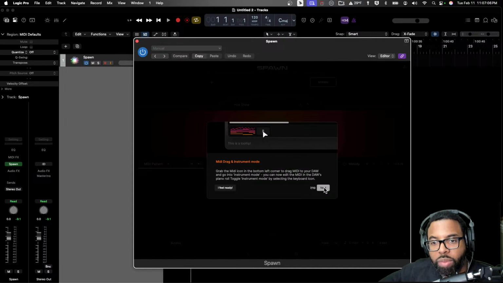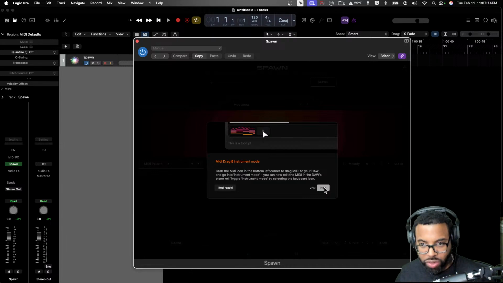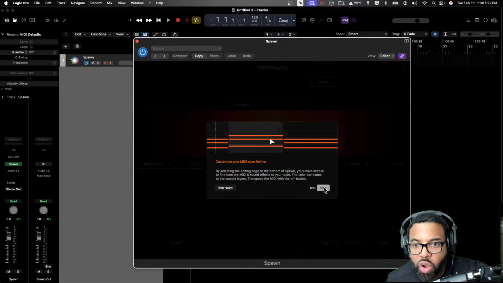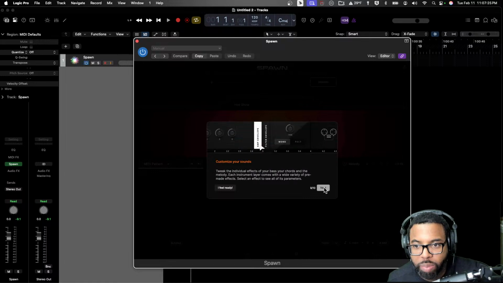MIDI drag in instrument mode. Grab the MIDI icon in the bottom left corner to drag MIDI to your DAW and go into instrument mode. You can now edit the MIDI in the DAW's piano roll, so I can drag MIDI out and have my own sounds used. Customize your MIDI further by selecting the editing page at the bottom of Spawn. You'll have access to fine-tune the MIDI and sound effects to your taste. The color correlates to the sounds layer. Transpose the MIDI with the plus or minus button.